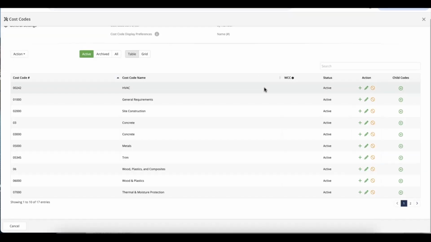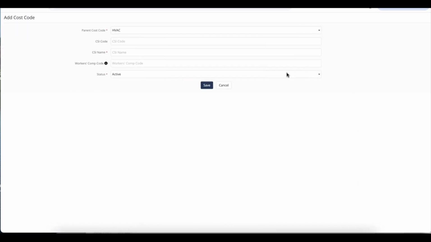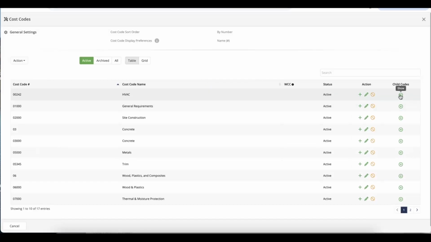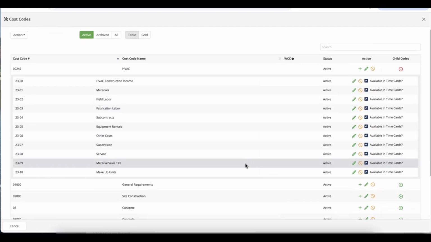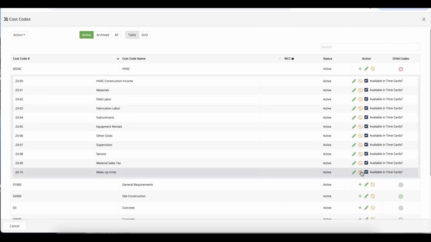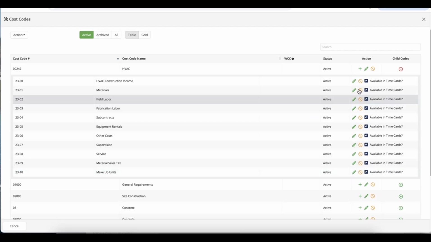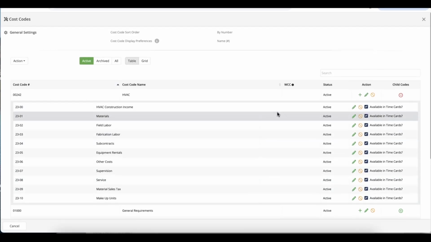In addition, in order to add a child cost code, we can just head over to Add and add the actual cost code. For this one, I'll call the CSI code 23-10, call it makeup air units, and we can also include a workers' comp code if needed, but for now I'll leave it blank and then hit Save. And now if I look under HVAC, I now have a new cost code for makeup air units, which is also available in time cards and can be selected by anybody clocking in on time cards, and you can toggle it by clicking on the check mark if needed.